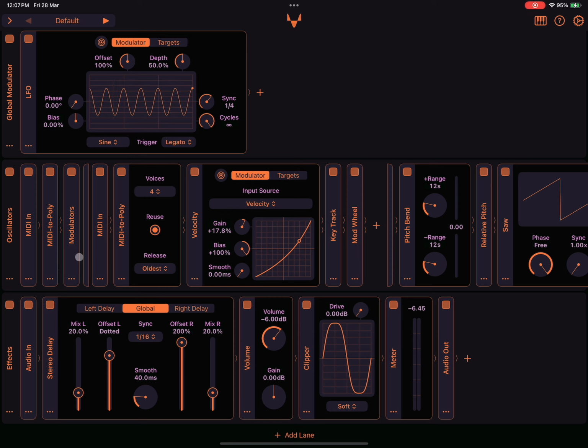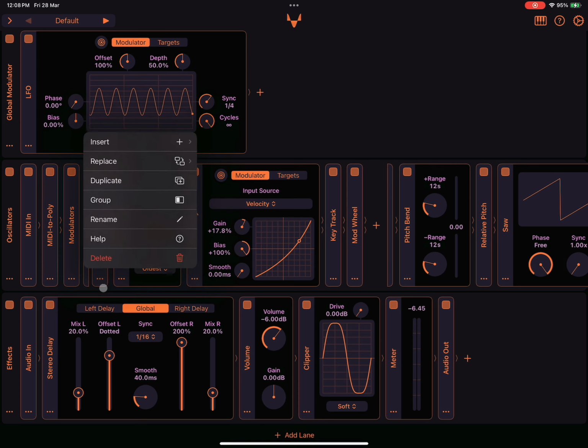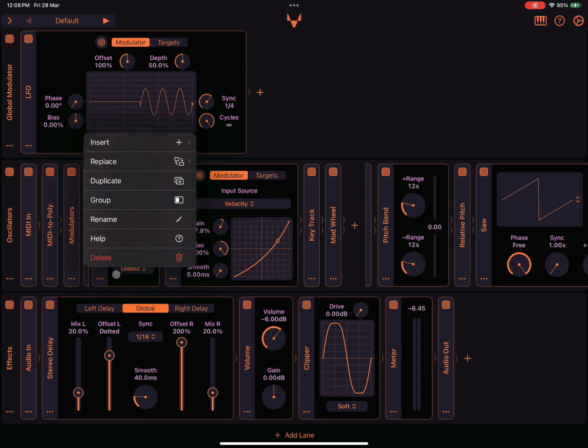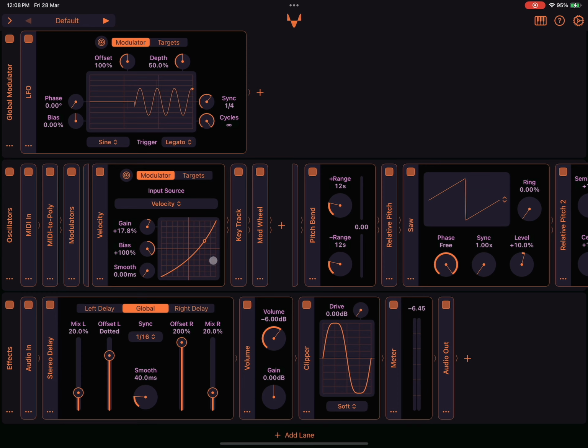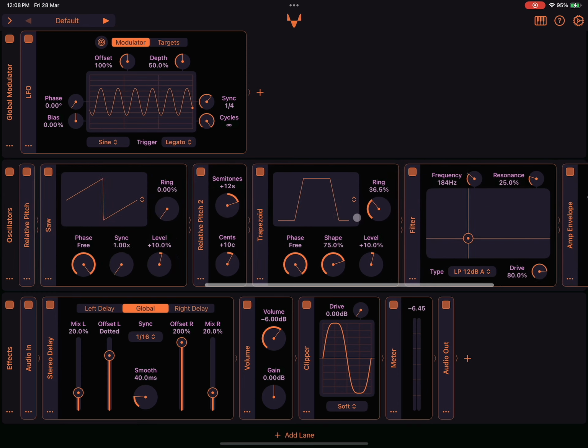So now that modulators is inside the oscillators lane, we no longer need MIDI in and MIDI to poly because it's already inserted here. So we can just delete them. And now I have a much more simplified preset.